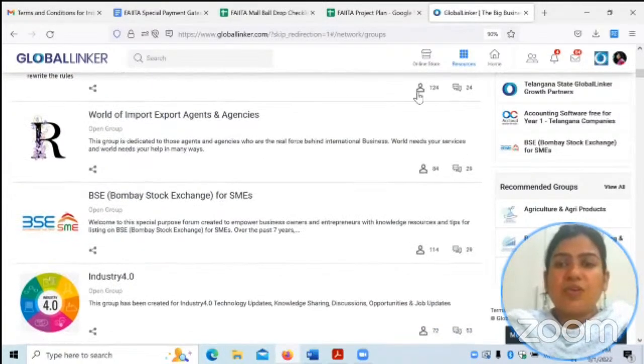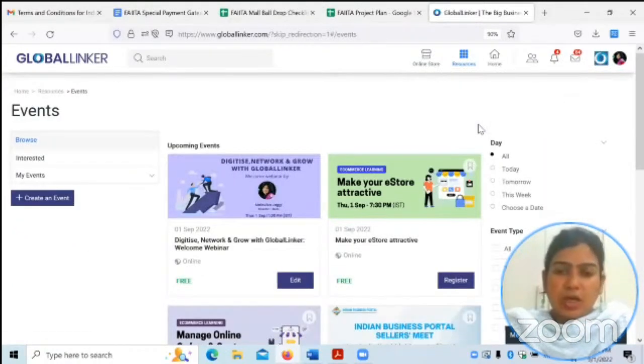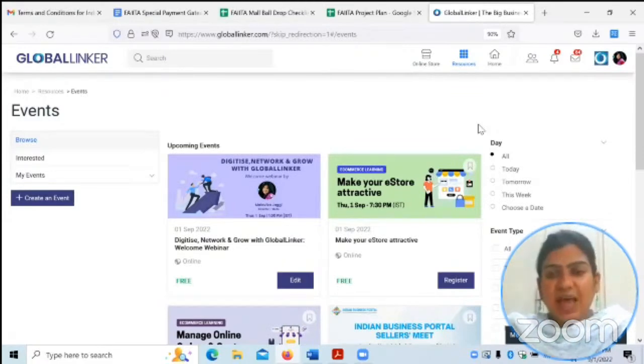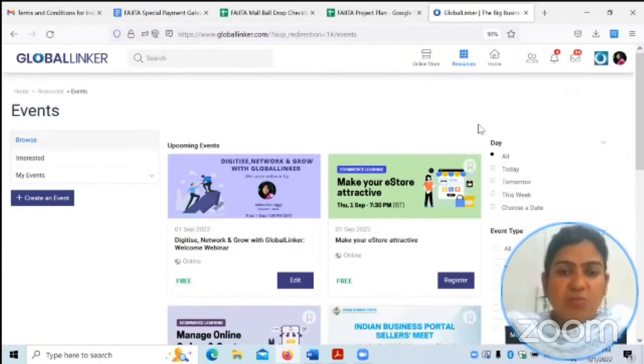Now, again, moving forward, we'll come to the events section. Here is a section which is curated specially for small and medium enterprises. All the various events happening across the world in the SME domain. By SME, I mean small and medium enterprises.